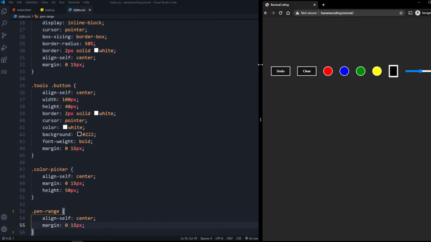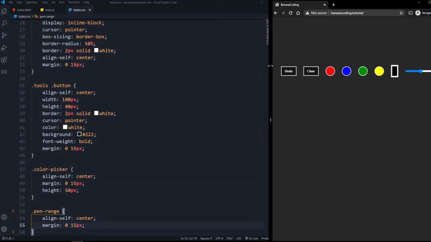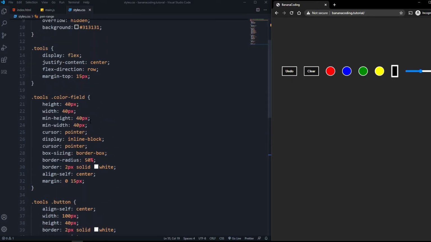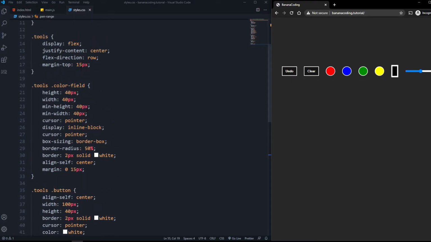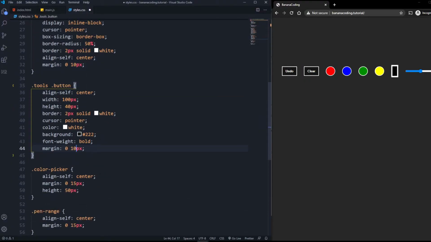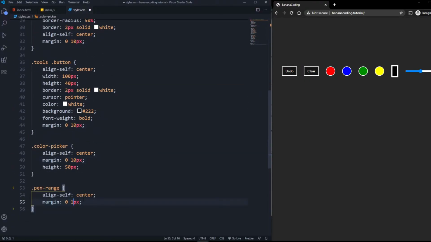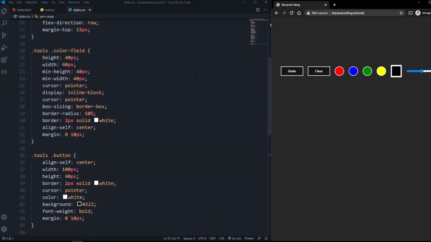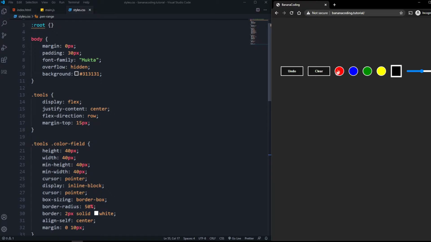It looks a little bit weird here, so let's make it a little bit bigger. I think that's okay here. We can change the margin to 10 instead of 15 pixel, so it takes a little bit less space here. Yeah, here we go. Now it looks like this. Alright, so we are already done with the styling.